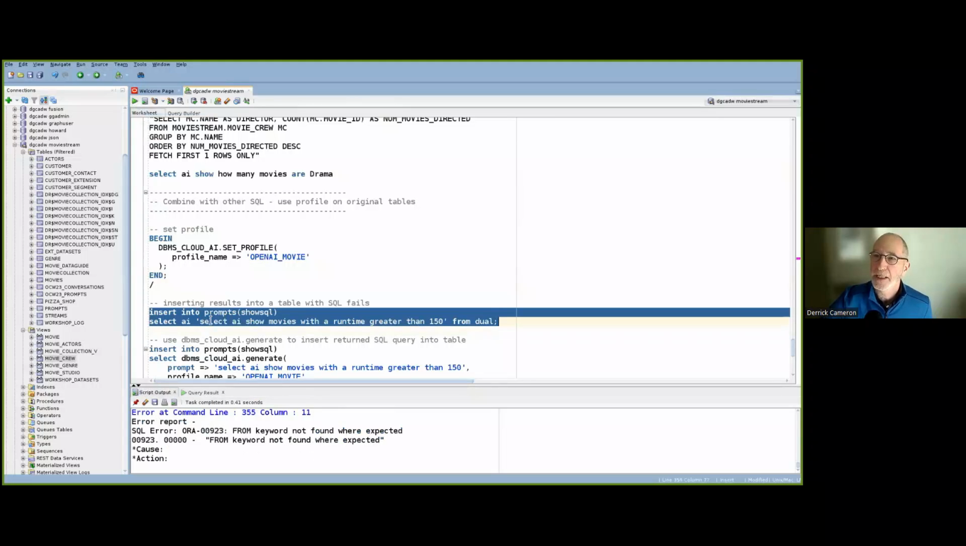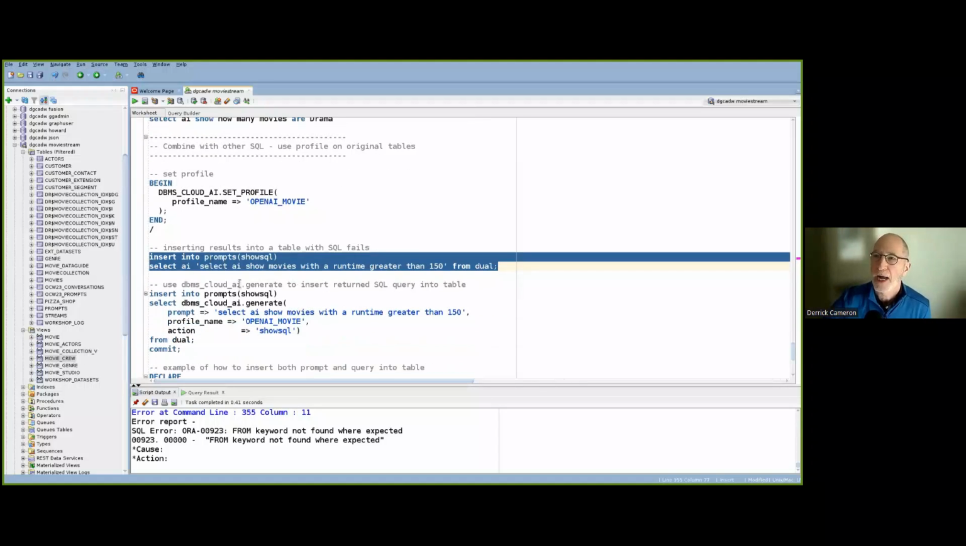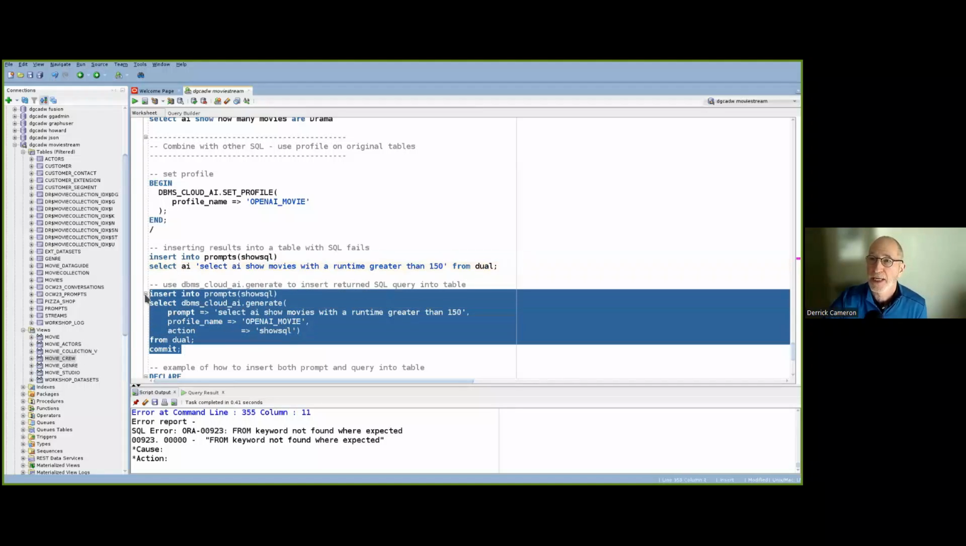And anytime you combine a select AI with any other SQL in a straight SQL statement, like a nested inline view, it will come back with this error. Like it suddenly says, hey, you've got to select without a from clause. So how do you deal with that? Well, you can use what Steve showed you, this DBMS_CLOUD_AI.GENERATE. This will work. So you can nest it inside PL/SQL. So PL/SQL gets around this.